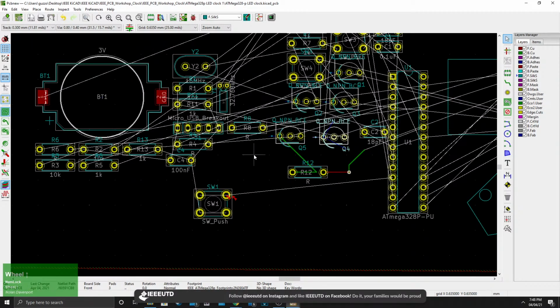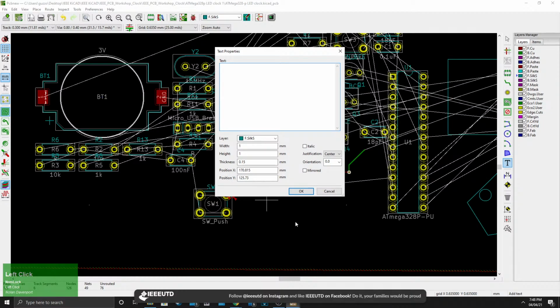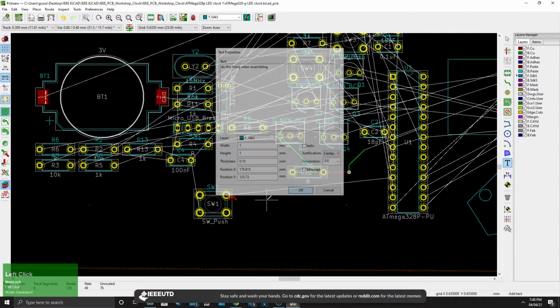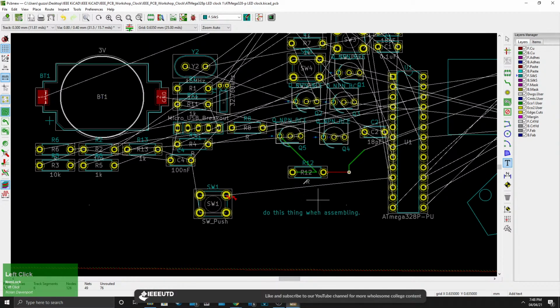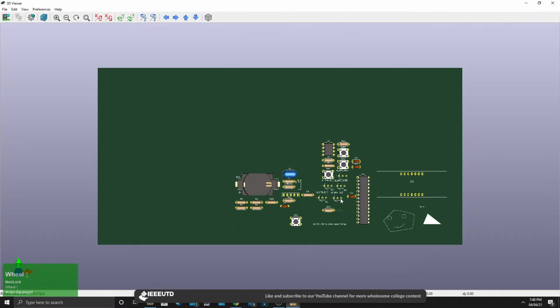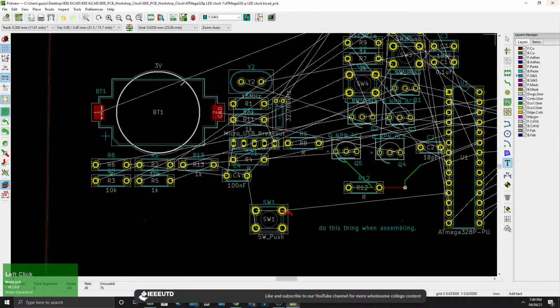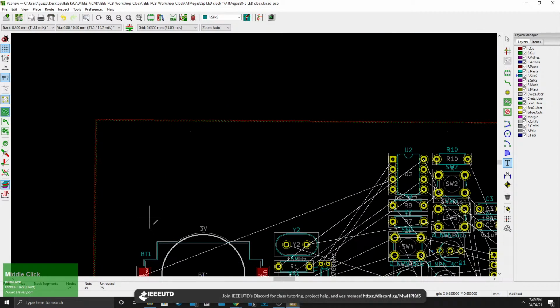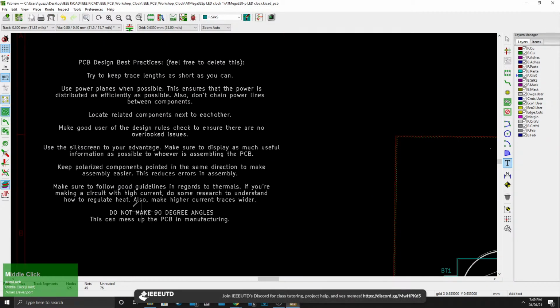You can also add text and stuff. You can just go to the silk screen, add text, and you can say, "Do this thing when assembling," and now whoever's assembling will know that because it is physically on the silk screen. Okay. And let's see what else is there.